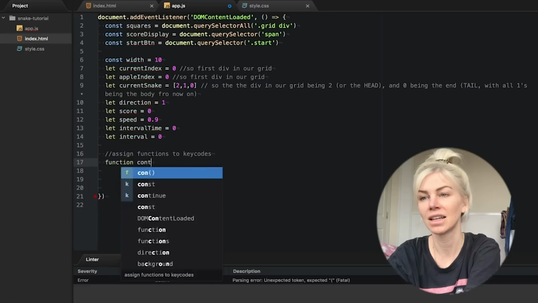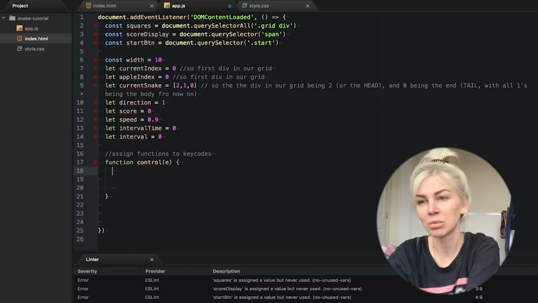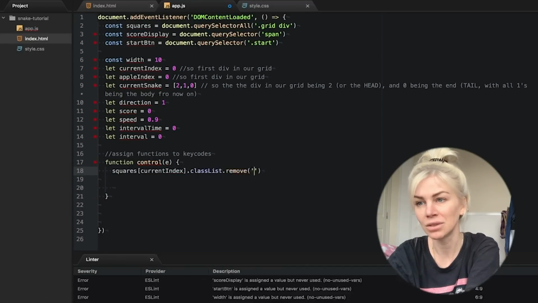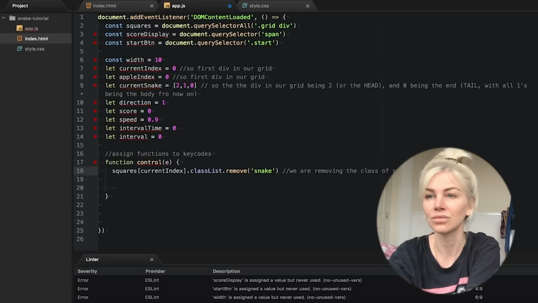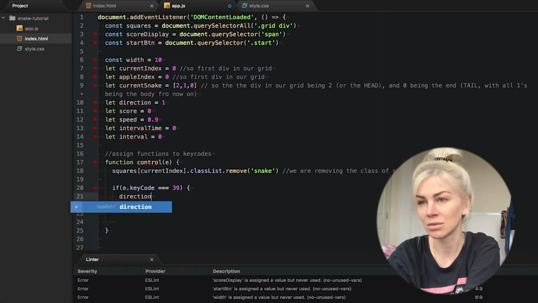Okay, now let's make our snake move across the board using key codes. Each key on your keyboard has a key code assigned to it. We will write a function called control and pass through e for event in order to make our snake move up and down, left or right, depending on what key you press on your keyboard. We will first make sure to remove all class lists of snake between each move. This will take a split second, but will prevent our snake from appearing to be left behind.